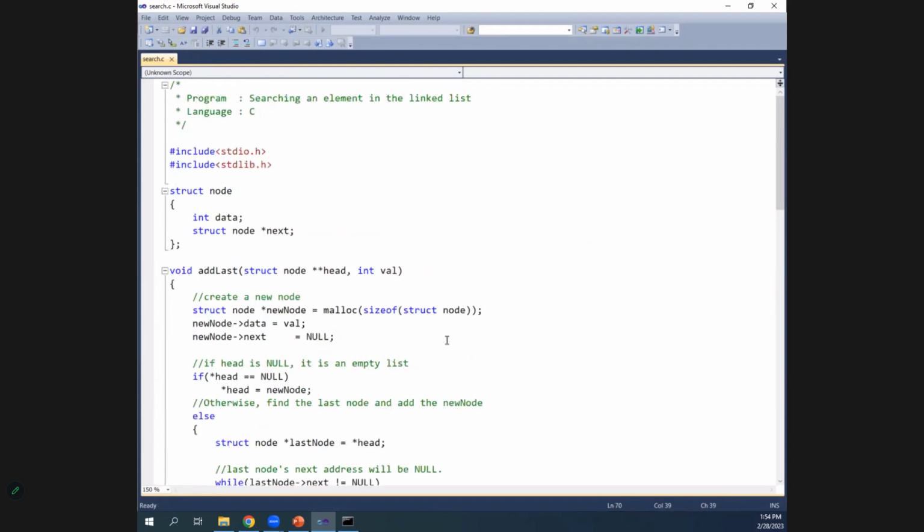I will share this code with the lecture notes, so then you will be able to write your code, compile it and see the output.